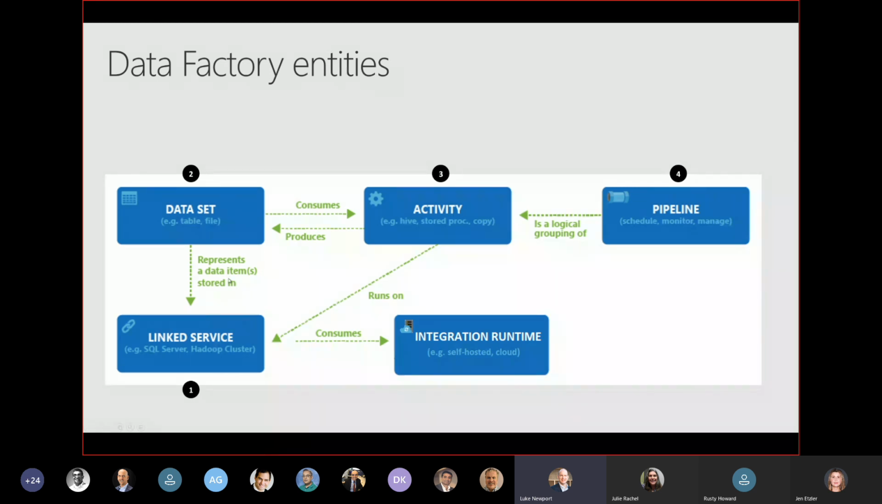So the data set is consumed by an activity, I should say. An activity is something like spinning up a Hive job, a stored procedure in SQL, a copy job, and then an activity can also produce a data set back into a linked service after you have done some kind of work on it. And then what contains all of these together is something called a pipeline, and the pipeline is the unit of scheduling that we have from an Azure Data Factory perspective, which contains a grouping of activities that run jobs and so on across data sets and linked services.